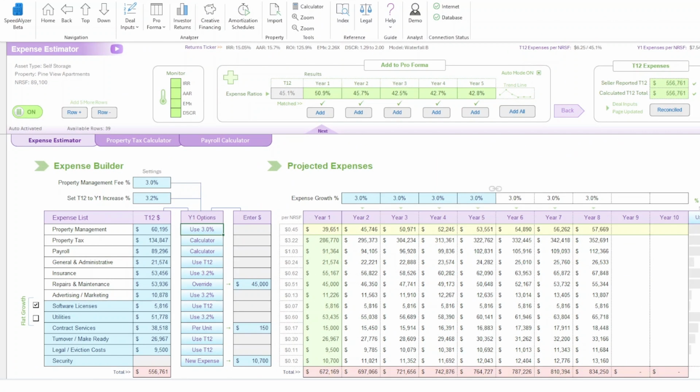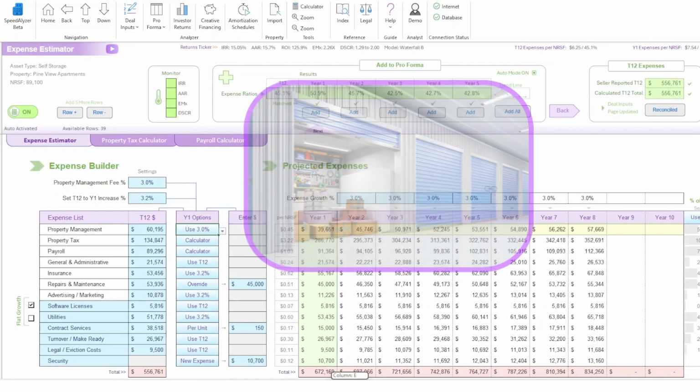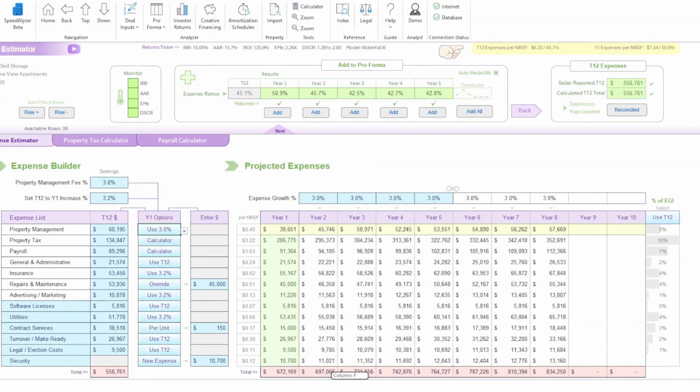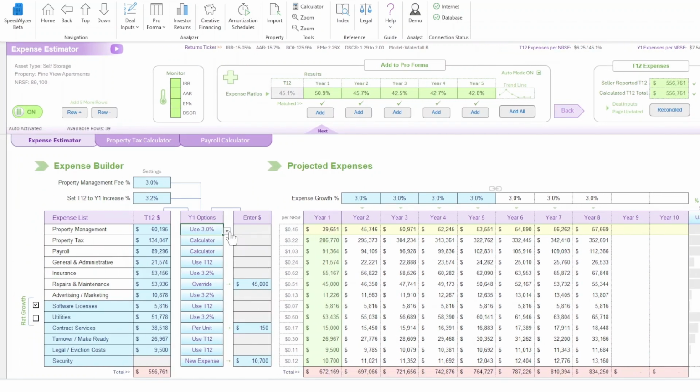We are now viewing the self-storage version of the same expense list. First, the expenses per unit metrics in the top right ticker now display as expenses per net rentable square foot, which is standard for self-storage. Second, the Year 1 options drop-down menus now include a per square foot option, another common method for projecting Year 1 expenses in self-storage analysis.